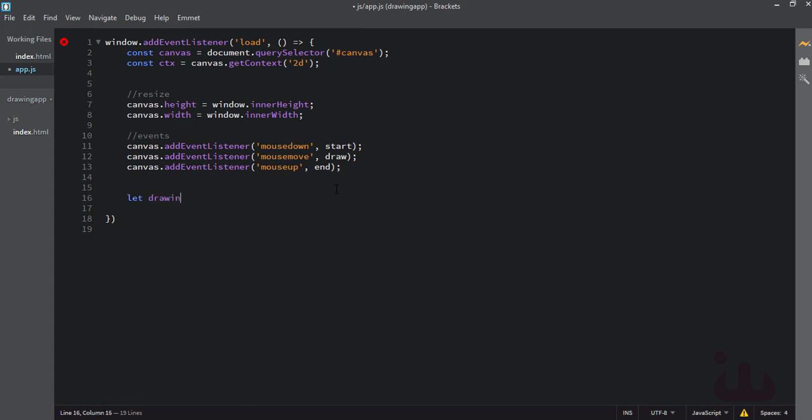Drawing, false. So we start by setting drawing to false because when we, for example, start the app, we are not drawing anything, and we actually have to press the button, click the mouse button and drag it to be able to draw. So the next thing we do is to define the draw function.